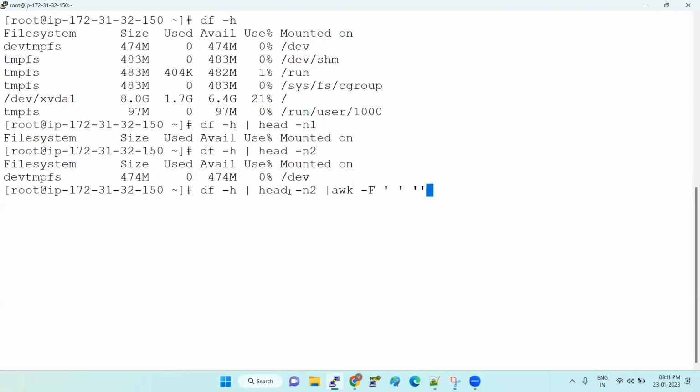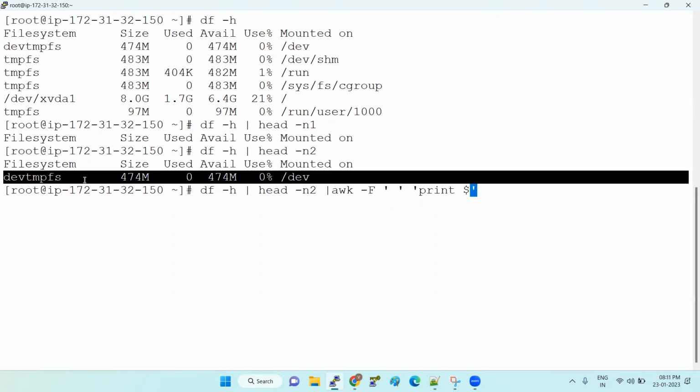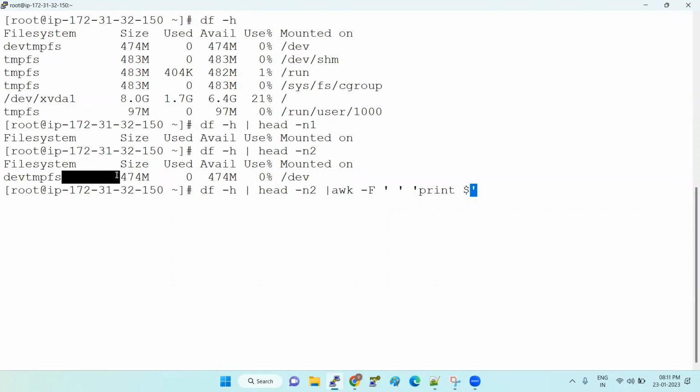So next, inside the single quotes, I want to go with print $, whichever value you want. So this will be considered as the first value. After the space, second value, third value, like that. However many spaces there are, we will not consider them as one space. We are considering only a single space here. So the value you want to get may be the 9th value, 10th value, 11th, 12th, 13th, 14th, like that.